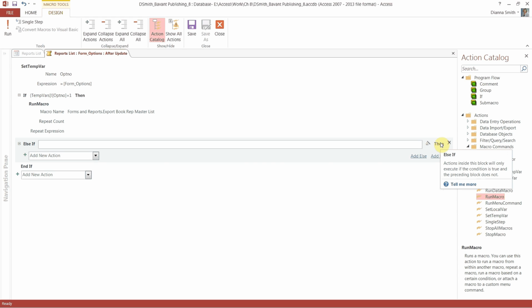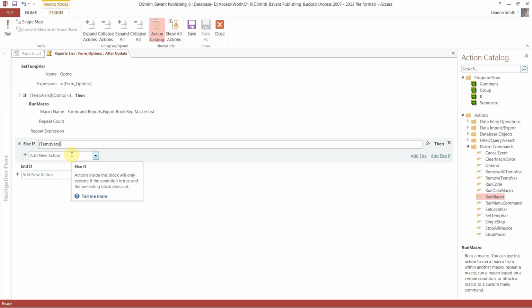Now if you'll look over at page 498 in table 8-2, the second row on the conditions is else if temp vars exclamation point optno equals 2. So it's going to be the same thing. So bracket temp, and look, it gives it to us, yay, and then exclamation point, and then our bracket again, and we're calling optno, and make sure you do the square ones. Y'all saw what I just did, huh? Optno, and close the bracket.